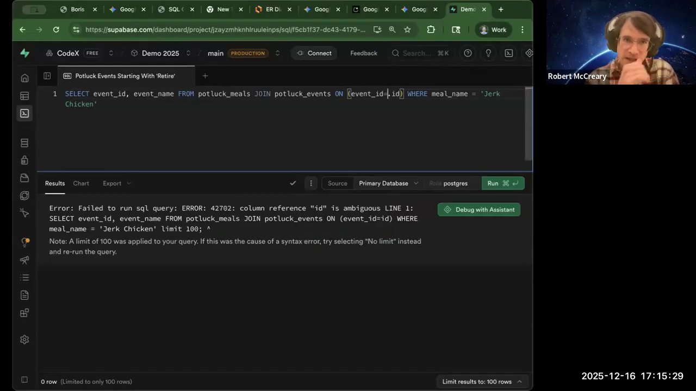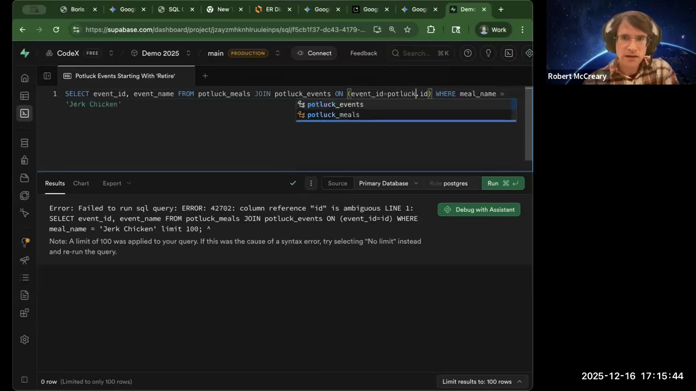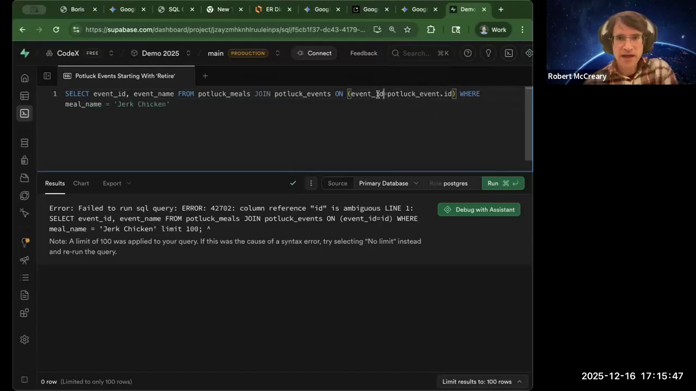We're taking it from potluck meals. So the ID is the event, a potluck event. So the event ID. To be completely precise, this isn't totally necessary, but this would be potluck meal. So the event ID on the potluck meal is equal to the ID of the potluck event. Let's see if that works.